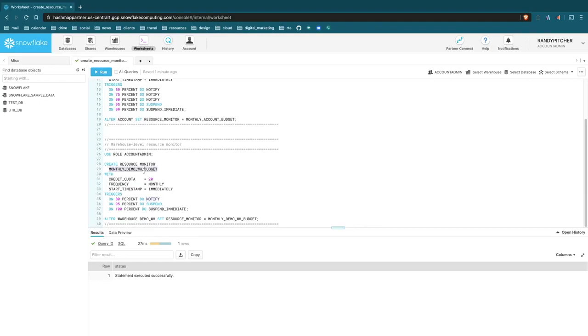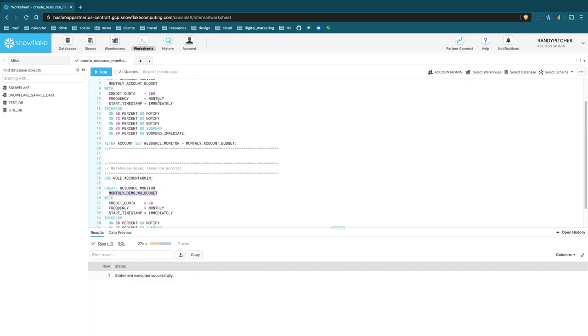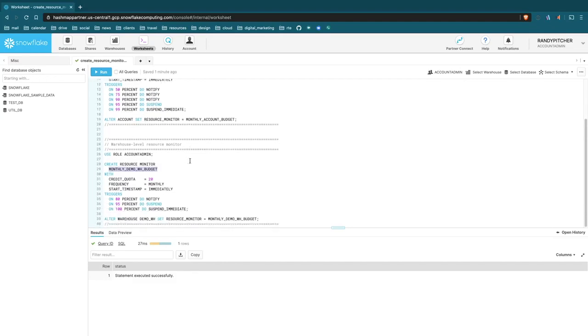The demo warehouse is a good example of why you might want to have a budget on a warehouse like this, in addition to your overall account level budget. I often have warehouses that power external facing visualizations. So anyone with the URL can trigger that visualization to run. And if I don't put a tight threshold on it, it's possible someone could just reload that visualization and burn through credits.